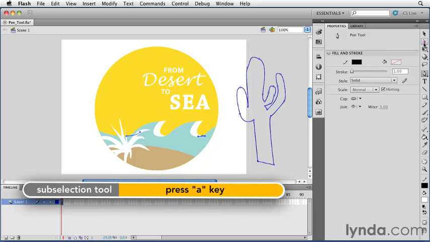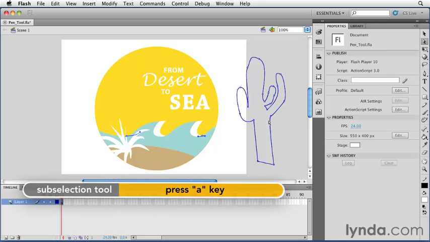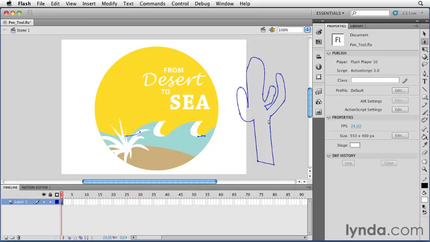It's the white arrow right below the selection tool, and it allows you to select individual anchor points to modify them. So I can select the anchor point at the top left and adjust its Bezier curves. I can even hold the Alt or Option key to only adjust one half of the line for the curve. That looks a little bit better. I can also move the anchor point as well. So using the sub-selection tool, you can fine-tune the artwork that you create with the pen tool.